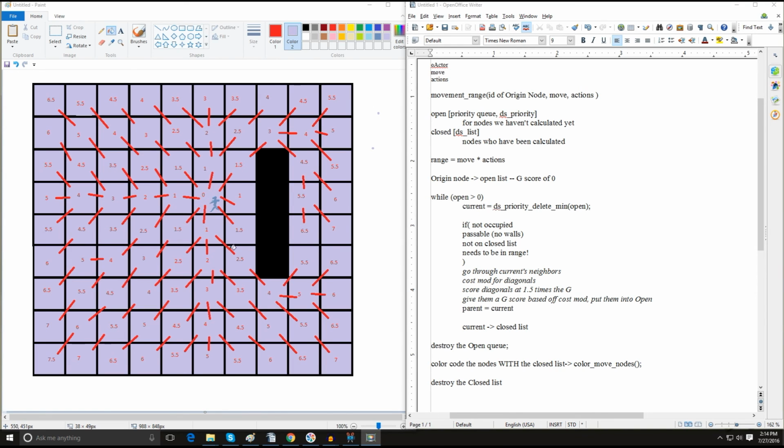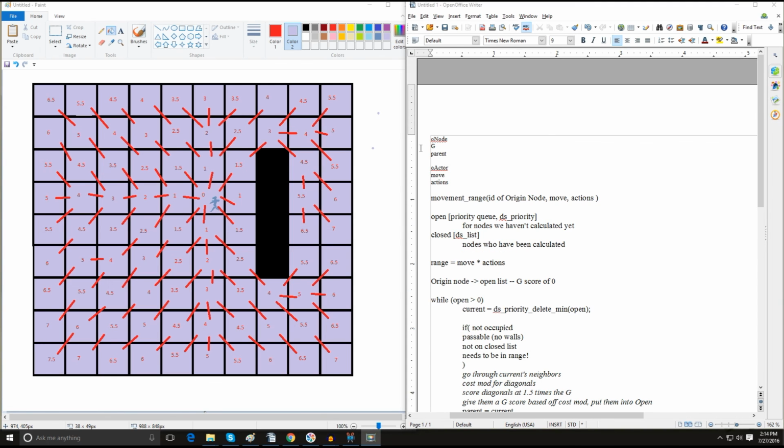You can see you'd have to kind of go like that if you wanted to go around the wall, or maybe even up like that. In fact, let's say you wanted to go here. Well, what do we have? Well, all of our nodes have that parent variable. This parent holds the ID of this node.